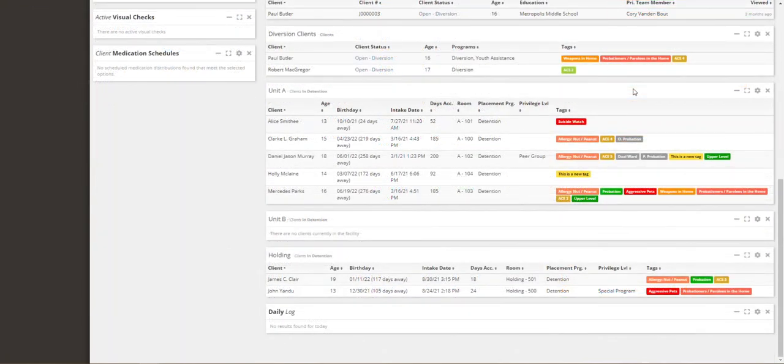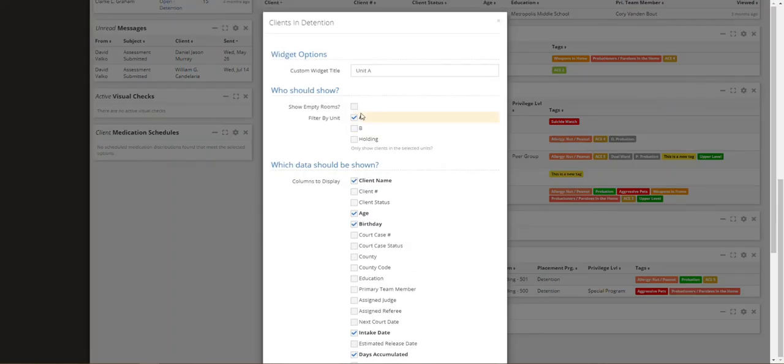We've heard a lot from detention users that they want to be able to see specific units rather than all clients in detention. So what we've done is we've added to the clients in detention widget the ability to filter by specific units. So you can see we've given this widget a title of Unit A, and we're filtering by Unit A. We're not showing any empty rooms, and we're showing things like the new birthday column in there as well.